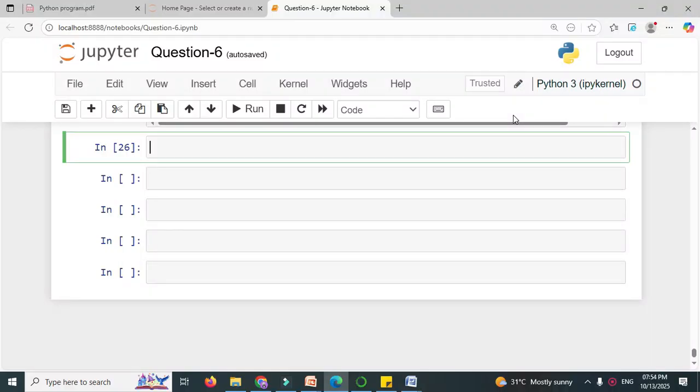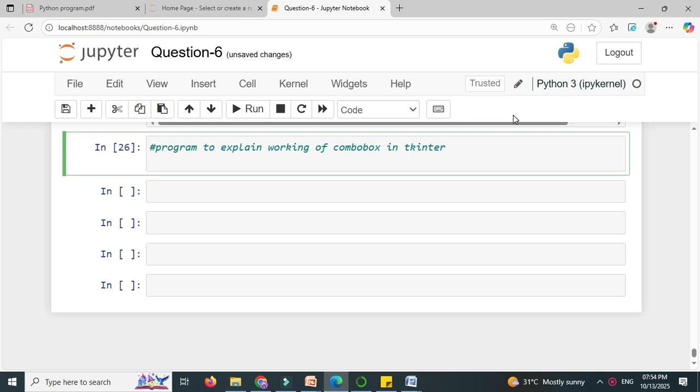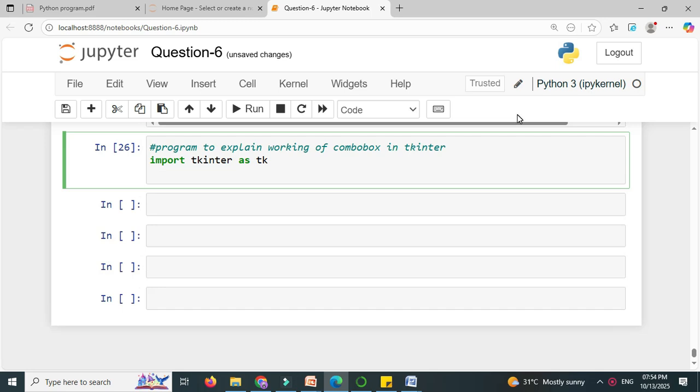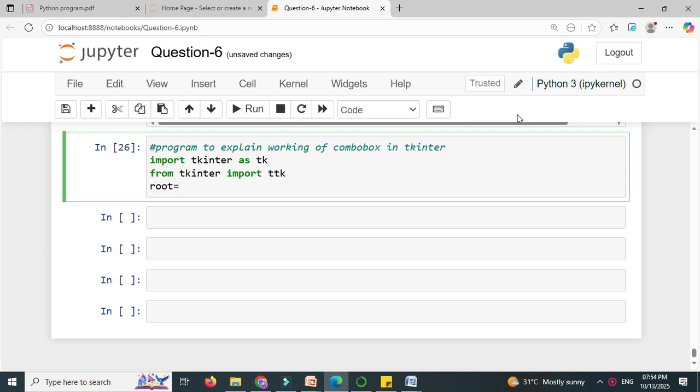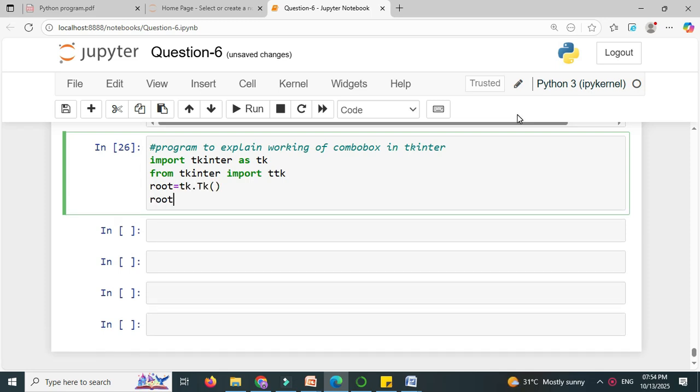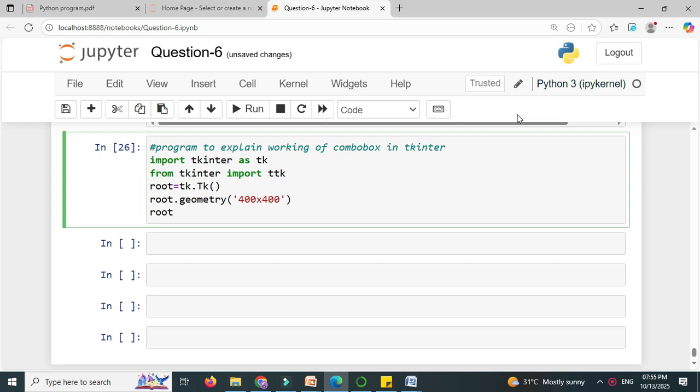Here we will write a program to explain working of Combobox in Tkinter. First we will import Tkinter. So import tkinter as tk, and from tkinter we will import ttk. Then we will add root window as tk.Tk(), and we will set the geometry for the root window as 400 by 400, and we will set the title for the root window.